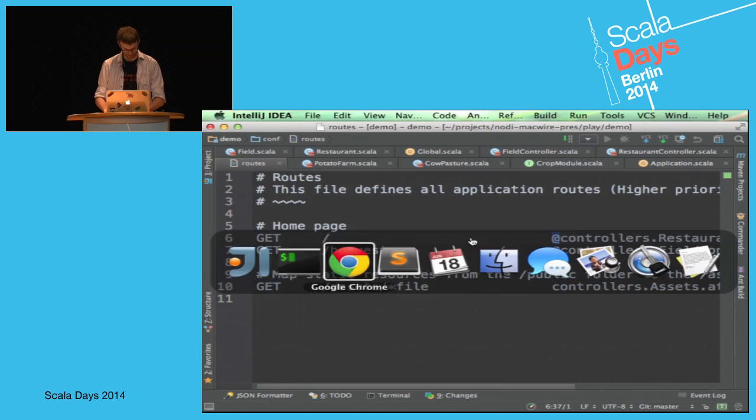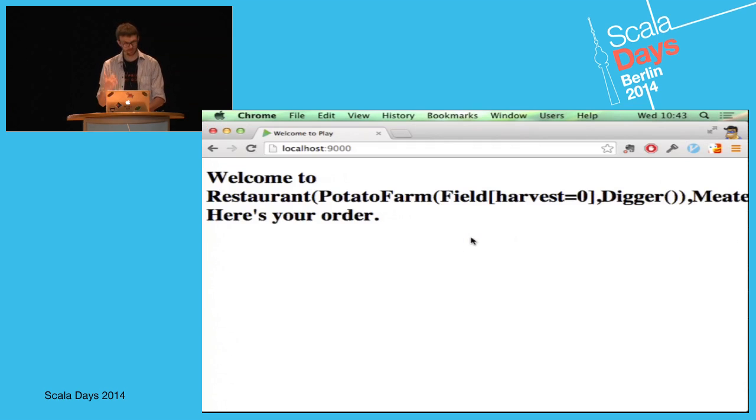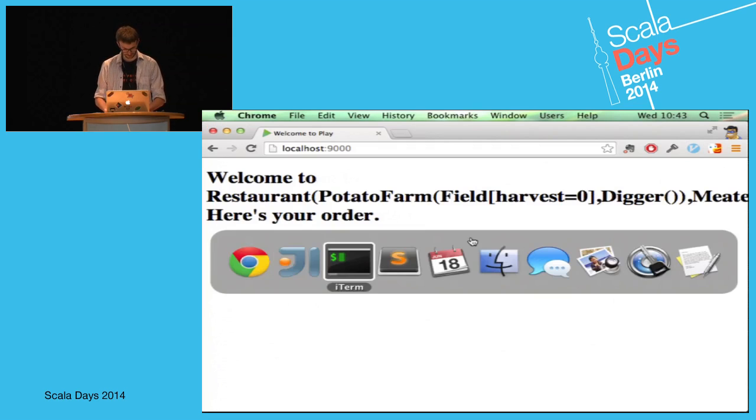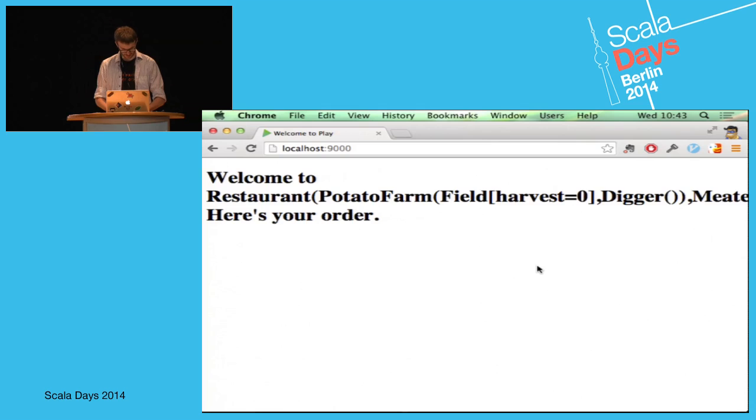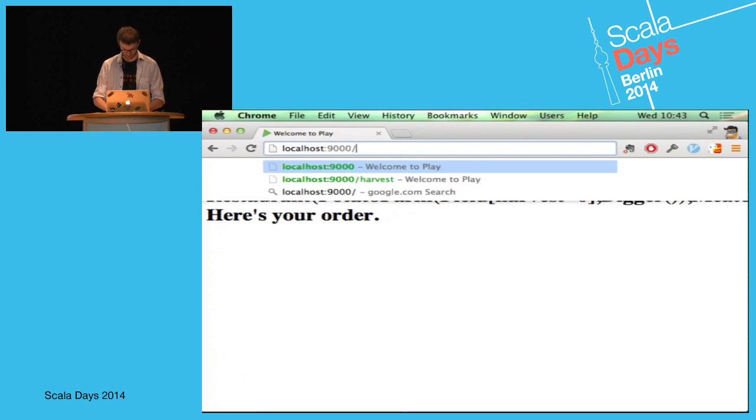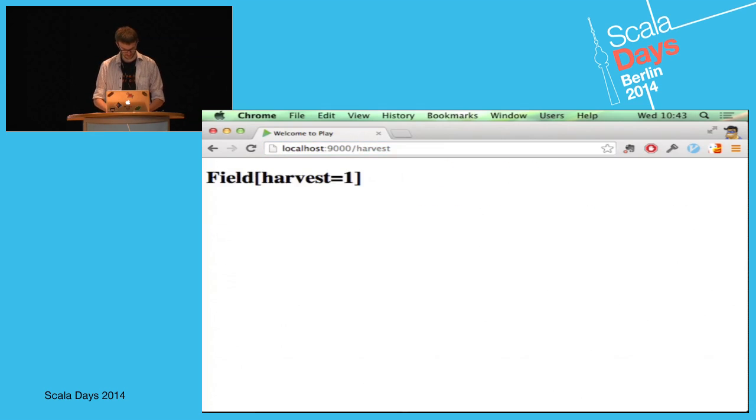And hopefully, if I go to Chrome now, so I tried it before, right? We can go over here. You can see that it's actually running. And yeah, we can call harvest, and we can harvest the field a couple of times, right? And it mutates a variable on the field, which is a very bad thing to do, to have mutable variables in a singleton object, but it's just a demo, right?